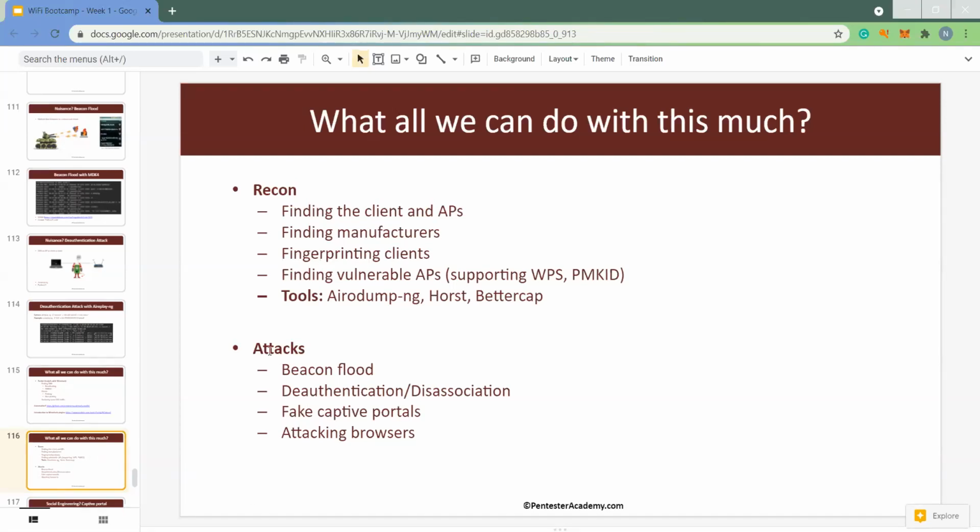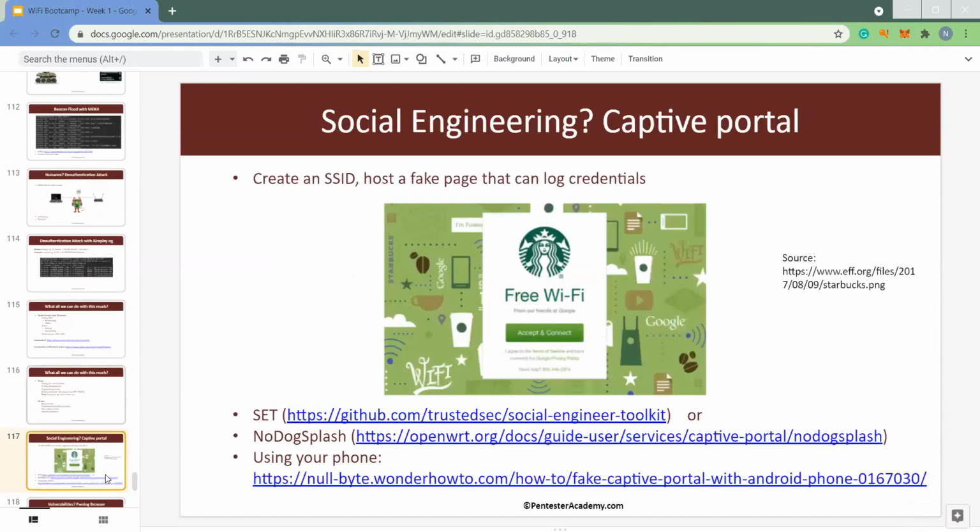Attacks, we have learned about the beacon attack, the deauthentication attack, the fake captive portal attack, and one more attack that we can perform is we can try to attack the browser. So what is the fake captive portal attack, right? It's more of a social engineering plus Wi-Fi network attack, right?